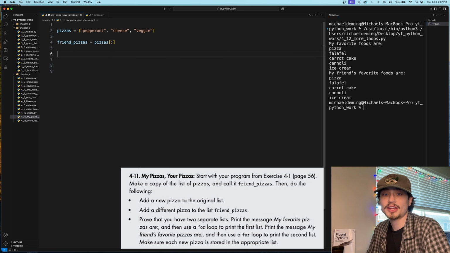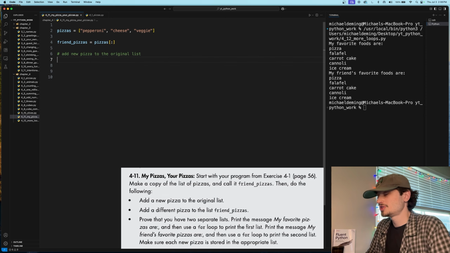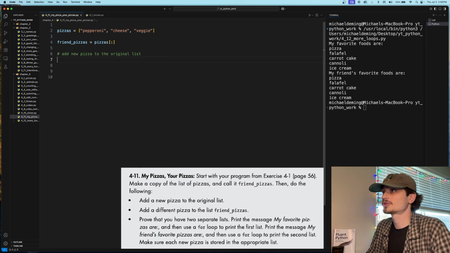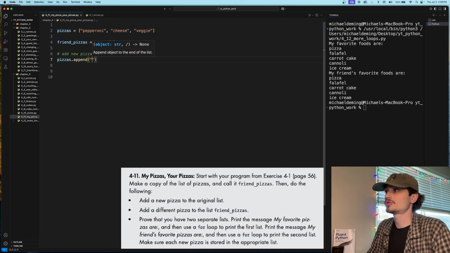All right, we want to add a new pizza to the original list. So let's go ahead and say add new pizza to the original. We can do this with the append method. When applied to a list, it will add that object to the end of the list. Remember that lists are mutable, so we can add and remove items from them, but they also maintain order, so the append will actually add the item to the end. So let's call pizzas.append, and put in a string of, let's say, mushroom.